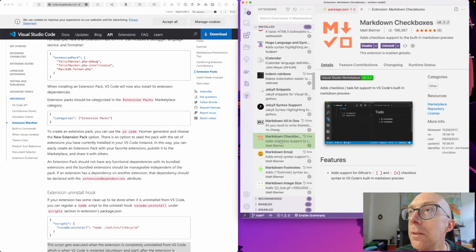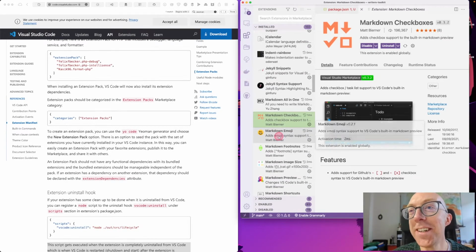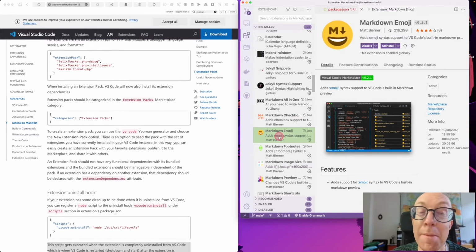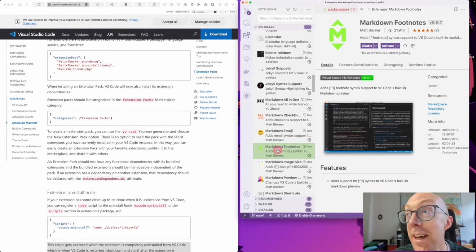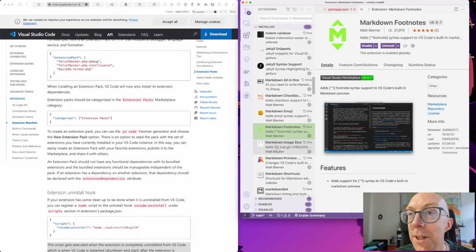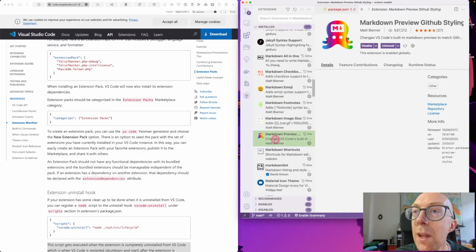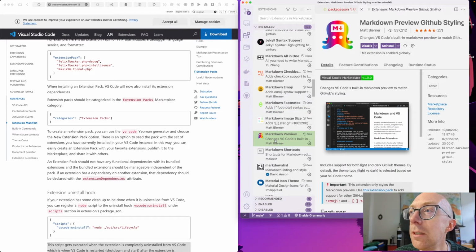Markdown Checkboxes. I am really rediscovering a whole bunch of extensions here that I forgot I had installed. Markdown Emoji, yeah, let's leave that one out for now. Footnote syntax, again, I sort of forgot I have that. It hasn't been updated in some time. I should check some of these. I overrode the Markdown preview. Well, I didn't even realize I had that, but now I realize I've been using it. That I think is a good one.